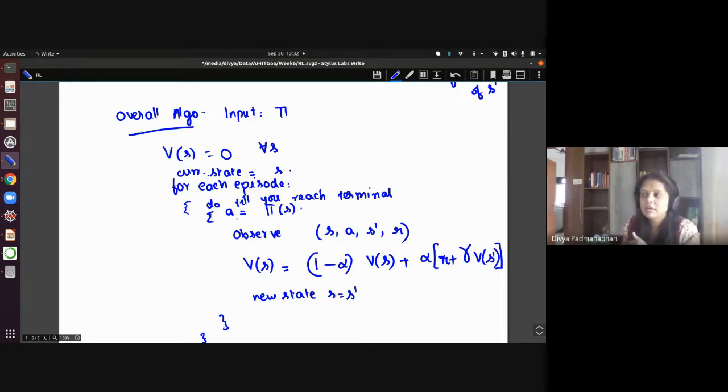So here I've also shown you a process of how you can generate your data, because your goal is to evaluate an input policy pi. You take this action and simulate it. This is a simulation step where you simulate s and a and see what happens. s dash and r is what you get, and then you update your value.